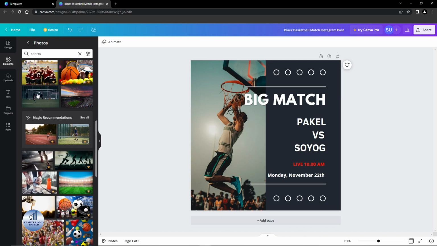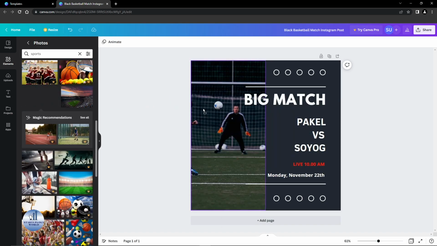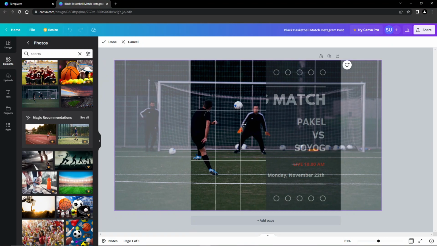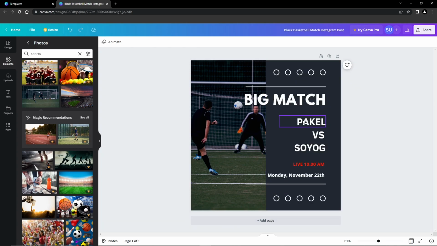I'm going to select this picture. Just click on it and drag it right here. Double click on it. And this looks good. You can customize this text. Just double click on it and add your own text.